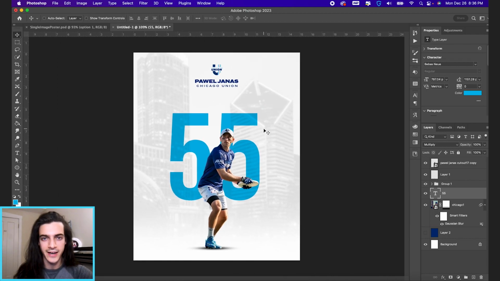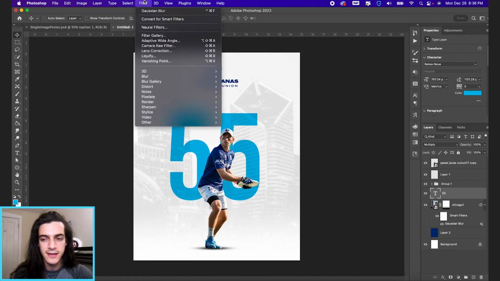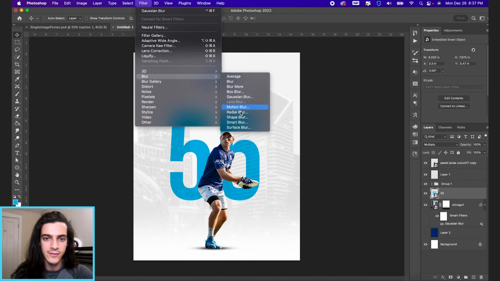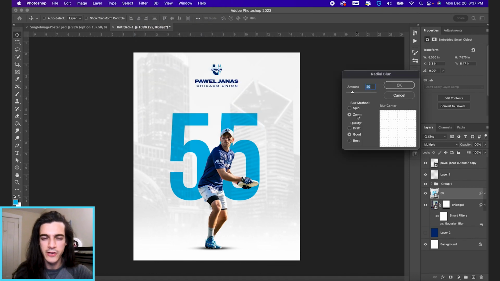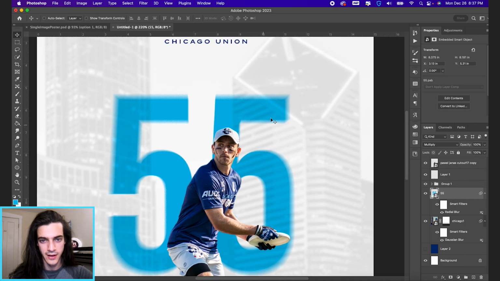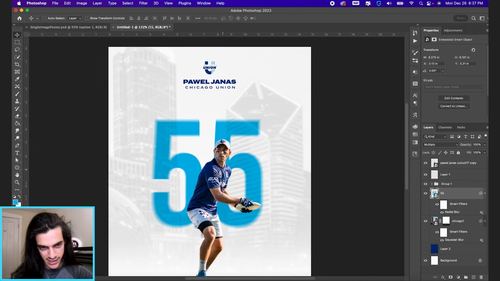For some extra effects to this 55, let's make it a smart object by converting for smart filters. And let's add some radial blur. Radial blur is a cool effect. Make sure you have zoom selected, and then you can mess with the amount to see whatever feels right. Once you apply it, hit okay. And you'll see it gives it this zoom effect where it blurs the edges based on a midpoint of the layer.